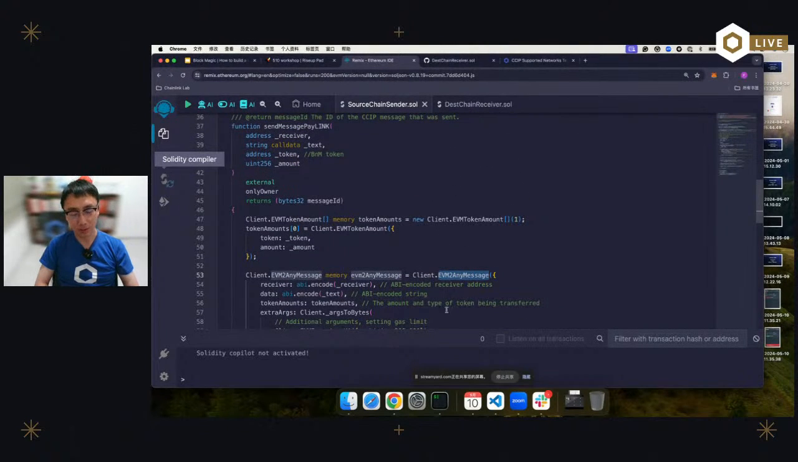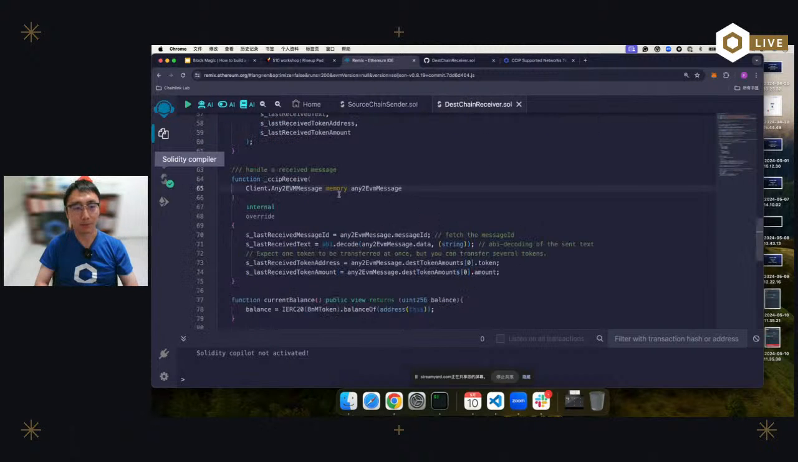And when this message is cross-chained to the destination chain, we will have this parameter called Any2EVM, which means that it is unknown to the receiver which blockchain this message is from. But for now, the message must be from an EVM chain, so this is also an EVM to EVM message. But in the future we will support non-EVM blockchains. So we call it an Any2EVM message.